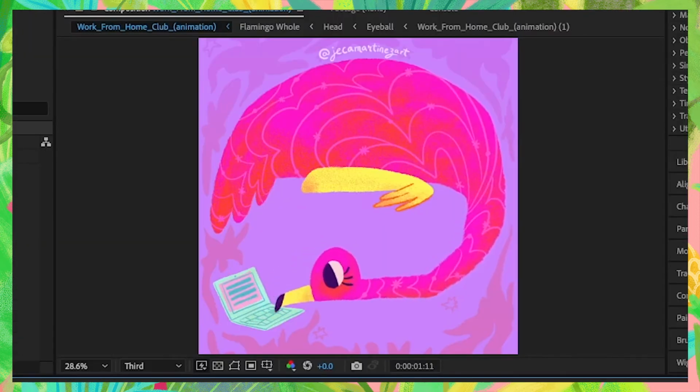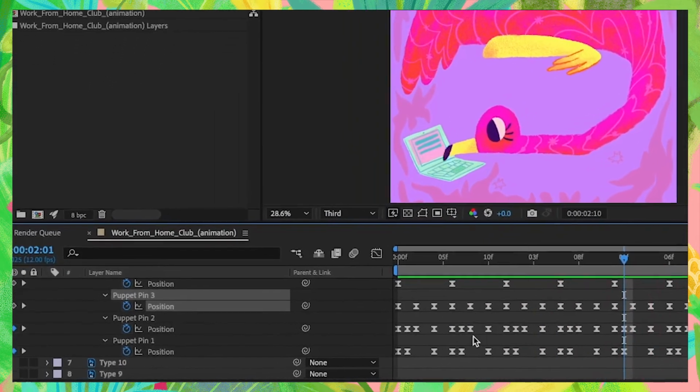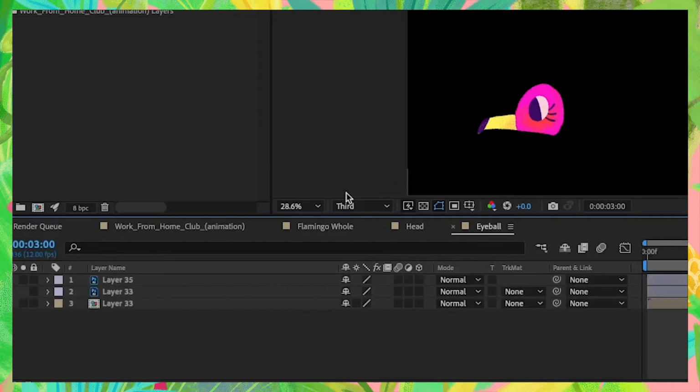And now we have this super cute animation that looks like this. This is the hardest part, so if you've made it through, congratulations. But let's add some more life to it. Double click the flamingo hole layer, and then double click on the head composition, and again on the eyeball layer.